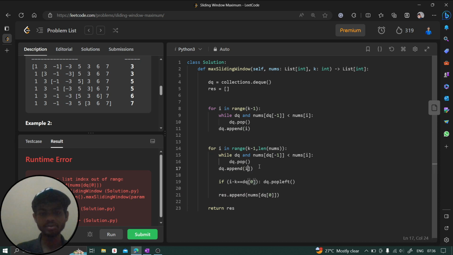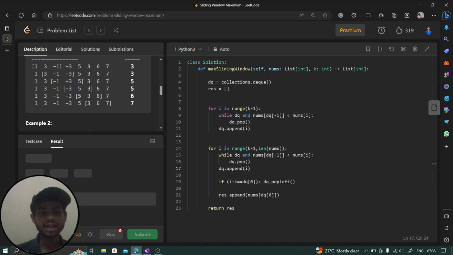We don't want to append the number. We want to append an index, right? In deque, we'll always want to have the index, right? Now let's see. And you can see, guys, both the tests passed. So let's try to submit this code, and we will definitely submit it as well.